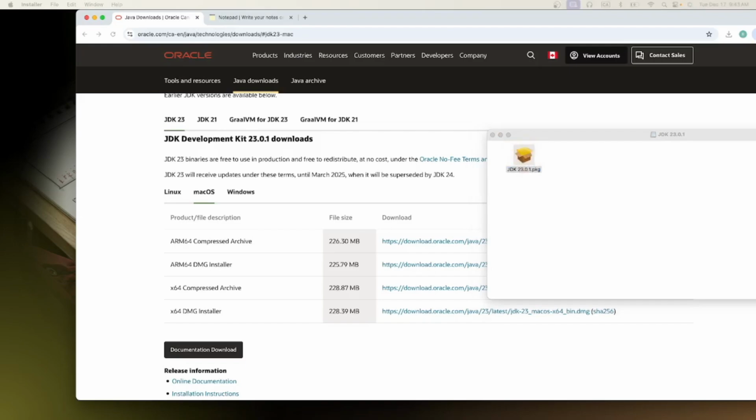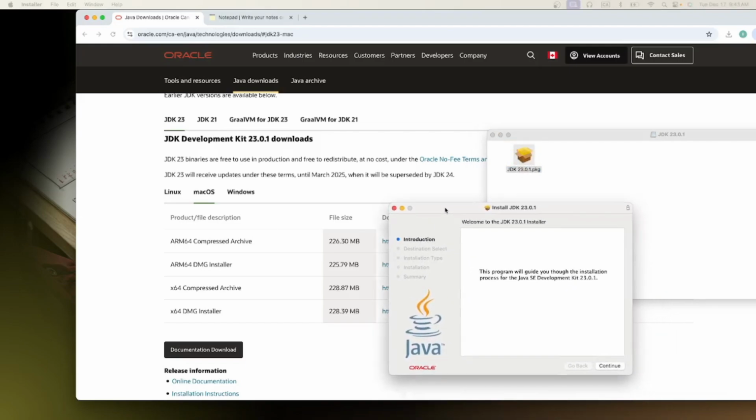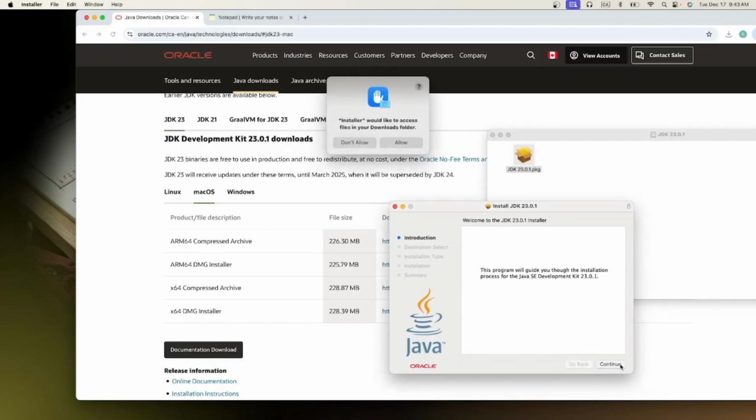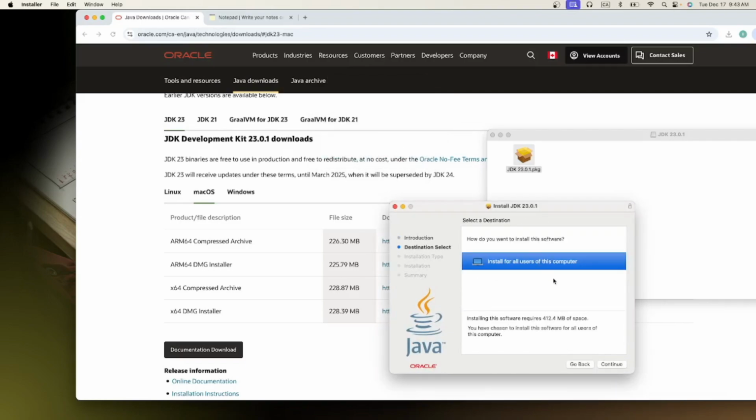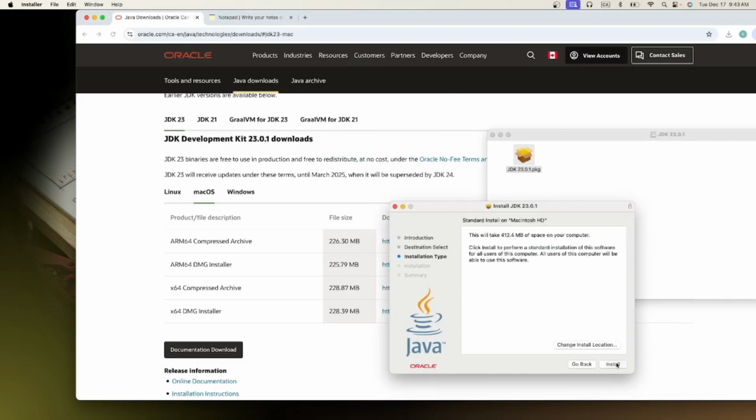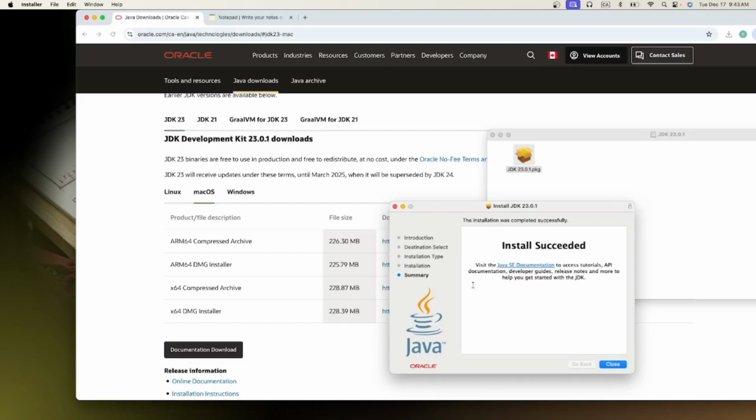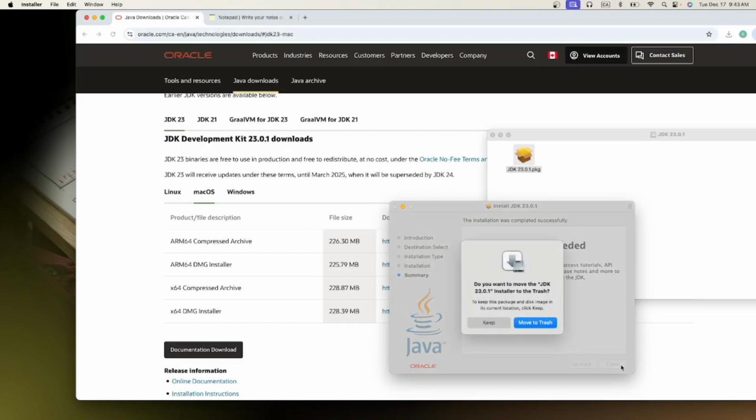Double click on the package, and it gives me this installer. So I continue, accept, continue, and we wait until it finishes the setup.